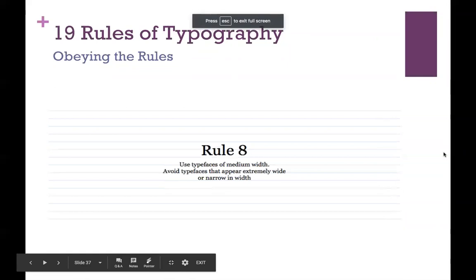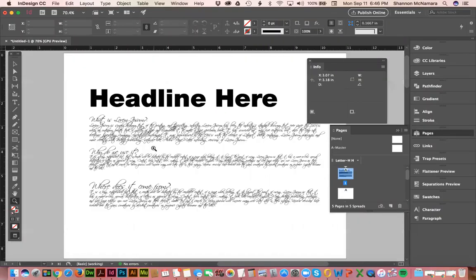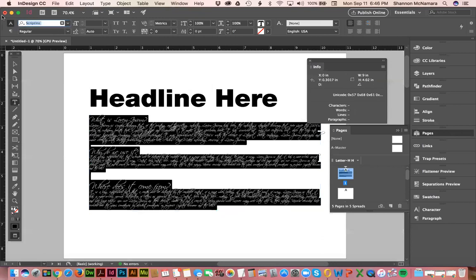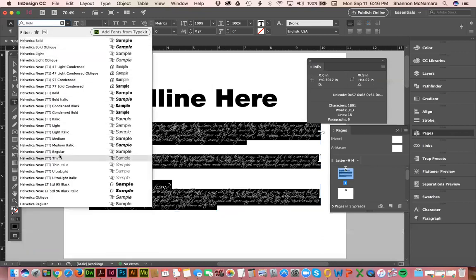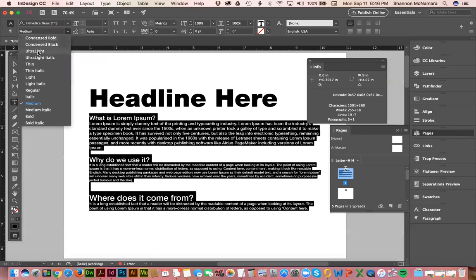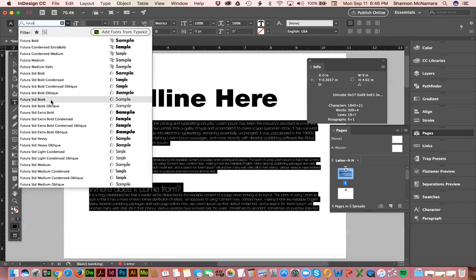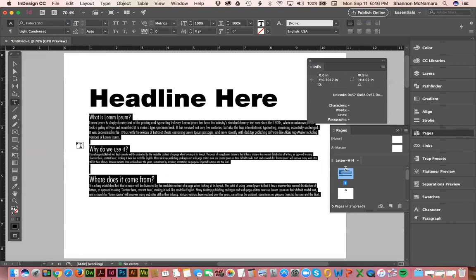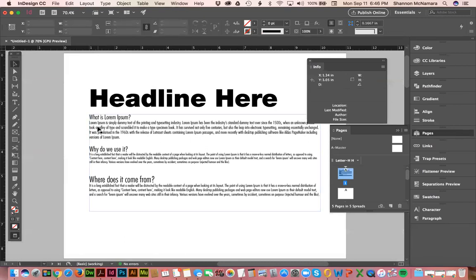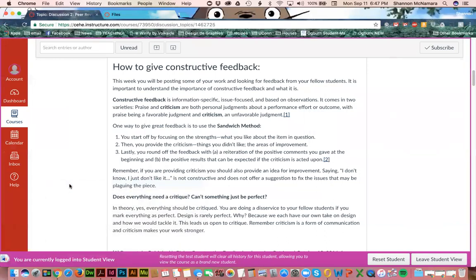Rule 8, use typefaces of medium width. Avoid typefaces that appear extremely wide or narrow in width. That, again, is for your body copy. It's much easier to have body copy that is maybe Helvetica medium as opposed to Futura light condensed. Helvetica medium is a little bit easier to read for body copy. Not that this is completely illegible, and there are times when you're given so much body copy you have to use a font like Helvetica light condensed. But you should try to use a medium width.